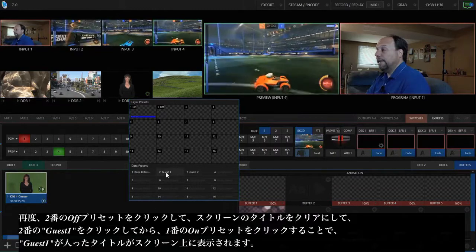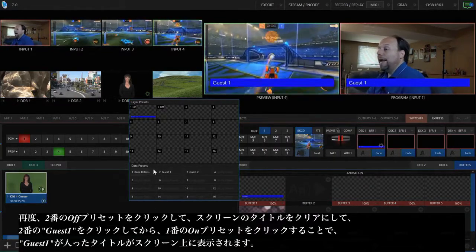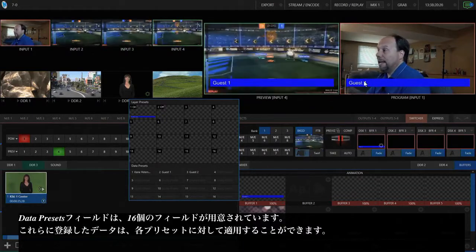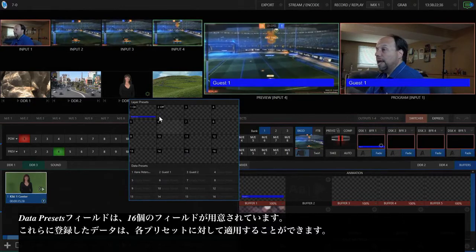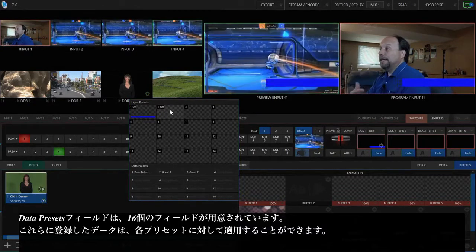Bring that off. Let's say guest 1 is now coming up. I'll select their name. Bring it on. You can see guest 1. So I can have up to 16 different sets of data content being stored in each one of these that allows me to update them very quickly and easily.